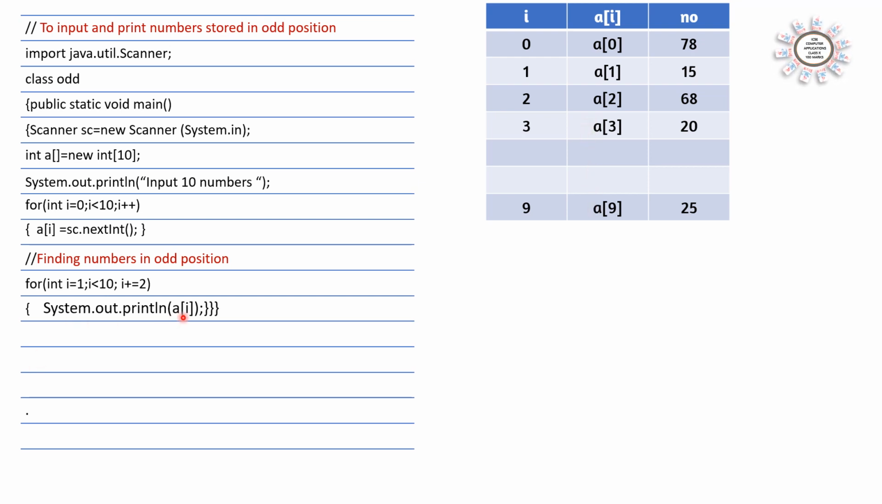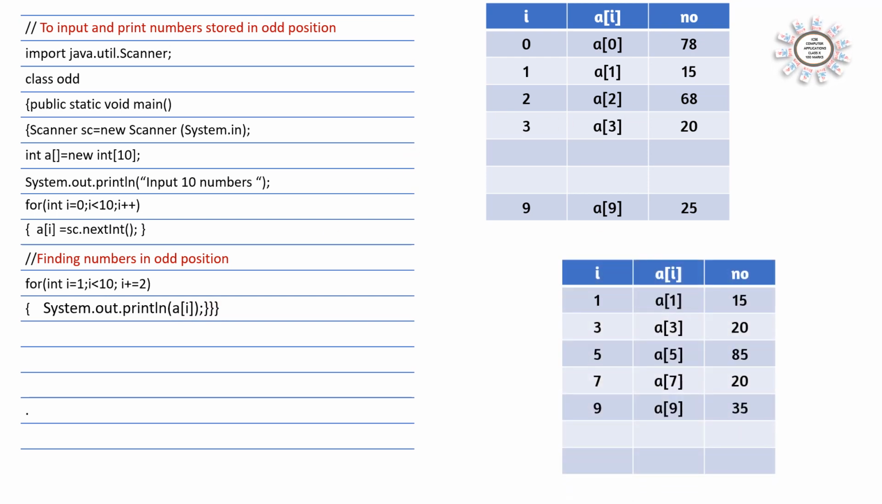And print the element A of I. I is 1, print A of I. Here we can see I is 1, 3, 5, 7, 9. I will go and A1, A3, A5, 7 and 9. Only the numbers in odd position. It can be an odd number or an even number. Here we are checking only the value of I, that is the index position. Otherwise we can say the subscript position. So like this we can print the numbers.